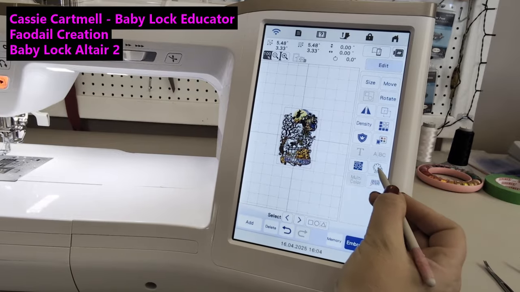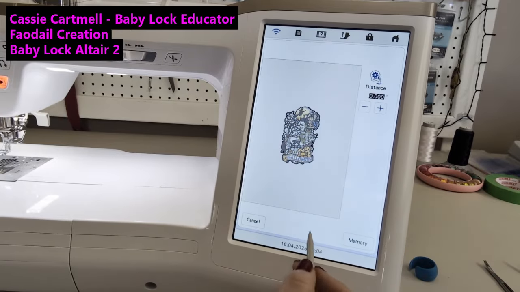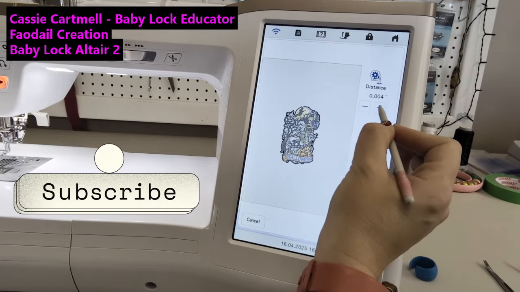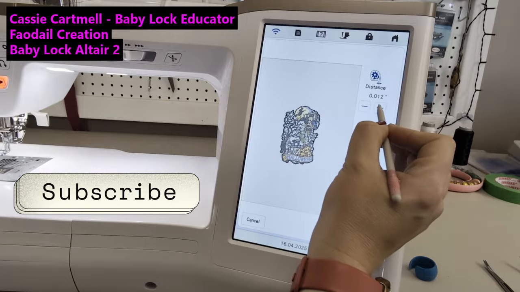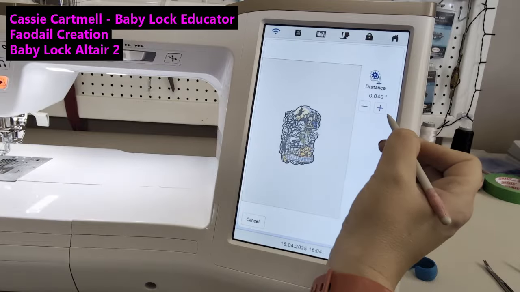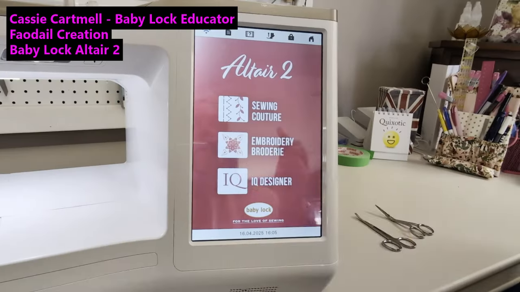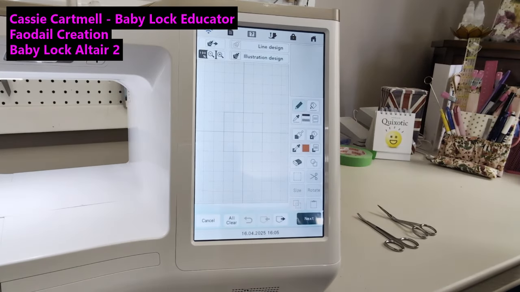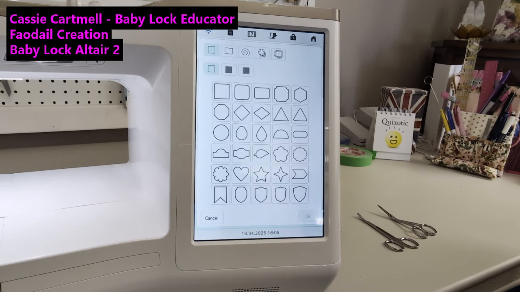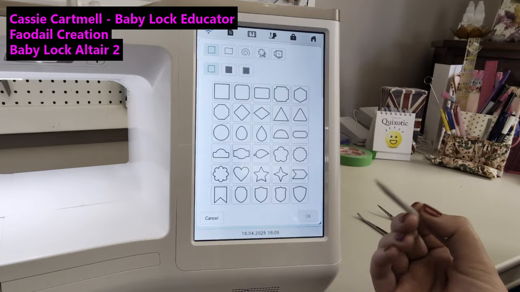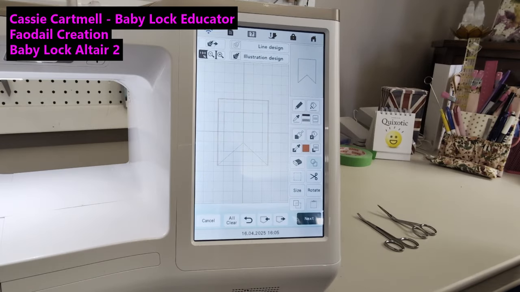I'm going to bring in a stamp of that while I'm at it. I'm going to create the distance. Let's do it about that much. Put that into memory and press OK. We're going to go into IQ Designer and then we're going to select a shape, and I want this. So I want one that literally looks like a banner.